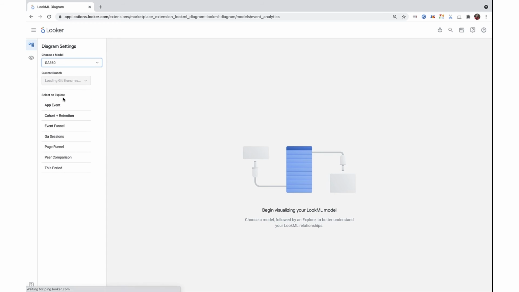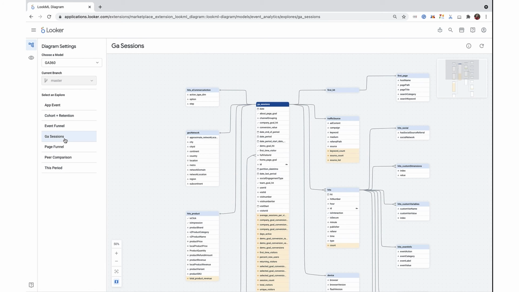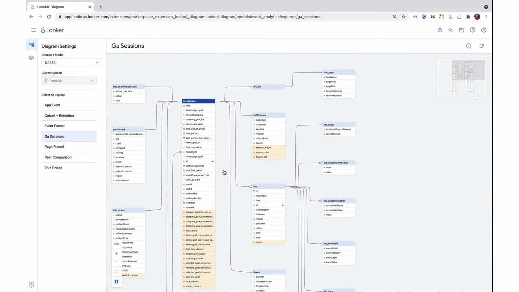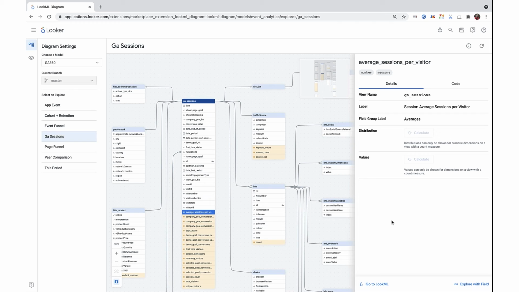So we're going to select that model, and then we have now all of the different explorers. And I want to dig in on sessions. So we can see here all of the different relationships between all of the different tables that this Explorer is leveraging. And if we want, we can even go and click in and understand some of the measures or dimensions that we've also built out in here. Again, all of this is just with a few clicks from the marketplace to install these new items.